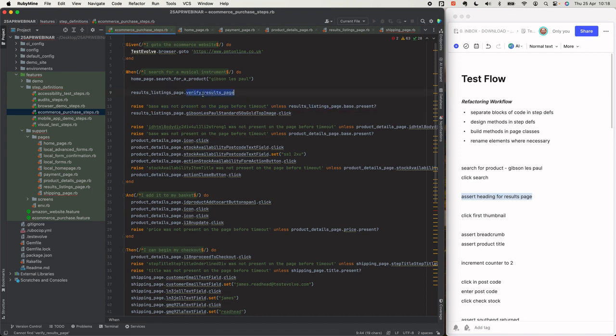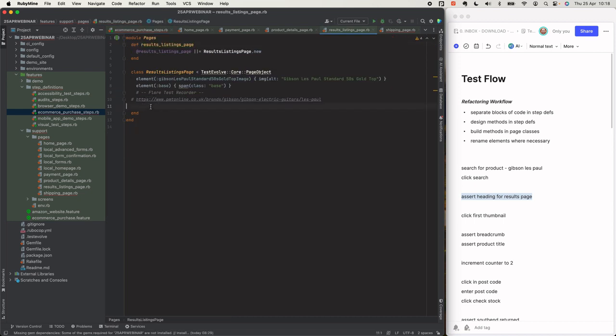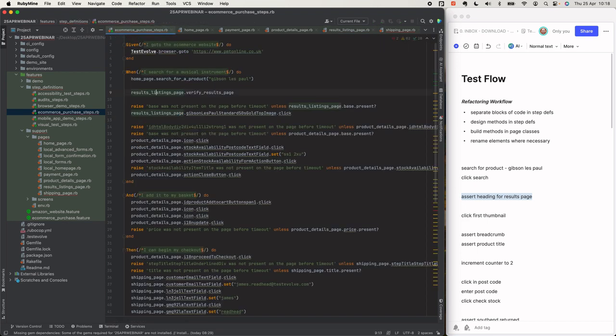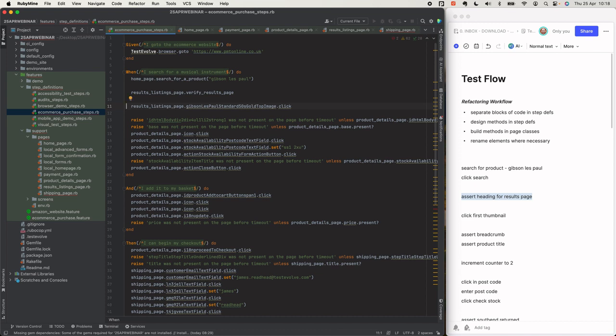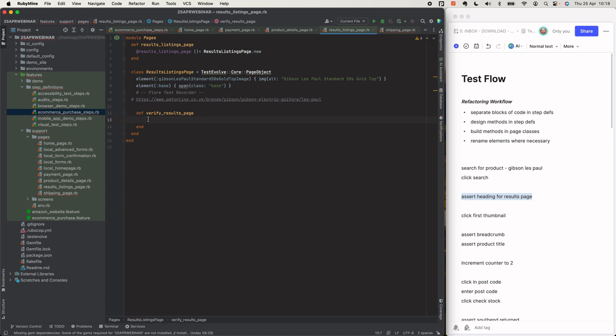So following my process, I need to take that as my method. There's no arguments to be passed to it at this stage. I'm going to go into this page and I'm going to define that method. So there it is, verify results page. And the thing that it actually needs to do is this thing here. So let's take that. Let's step through here now, and I'll just drop that code into this specific method. And again, we're on the results listings page, so I don't need to have that, so I can remove that. So our element was based.present.